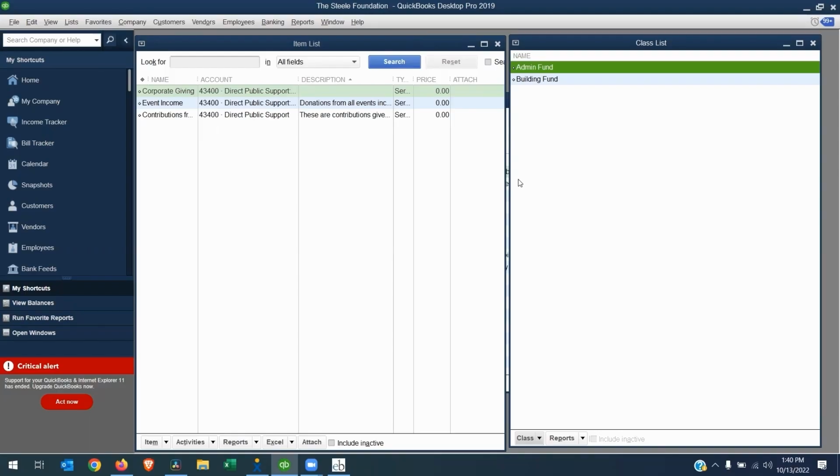Hello, everyone. Welcome to the Exceed Further / Exceed Beyond to QuickBooks Desktop demonstration. Today, I'm going to show you how to post a batch of donations from Exceed Beyond or Exceed Further into QuickBooks Desktop.